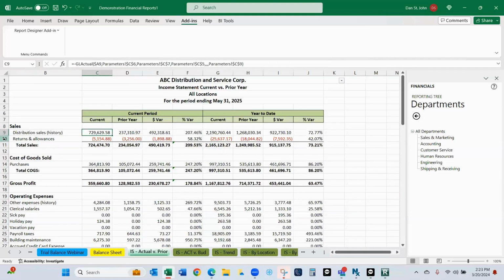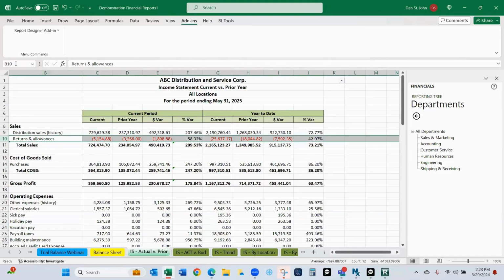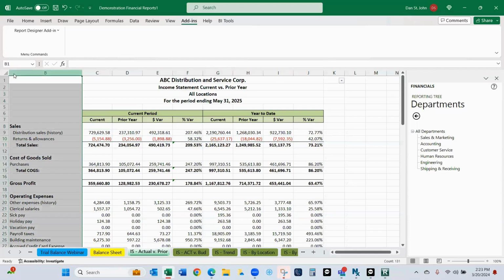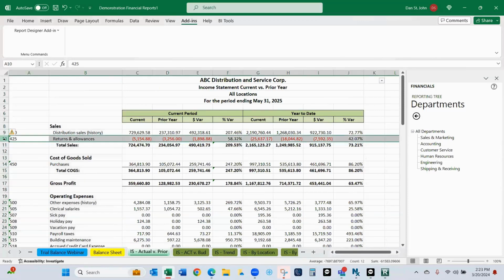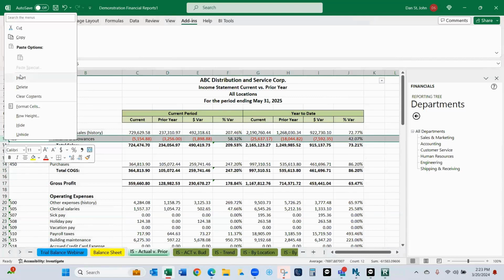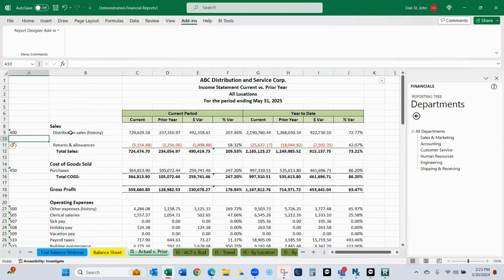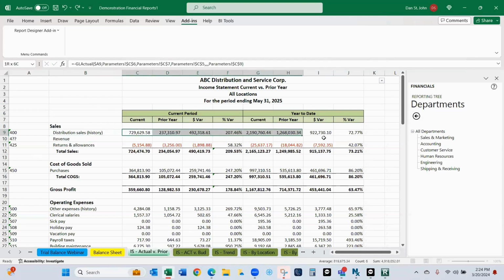Another thing that Sage has the ability to do: I'm going to unhide. Okay, so now, with some of the things you can do, I'm going to insert a blank row and I can use wildcards. So I can say, give me any account that begins with a 4. I just do a 4 followed by the wildcards, and then just copy my formula down.